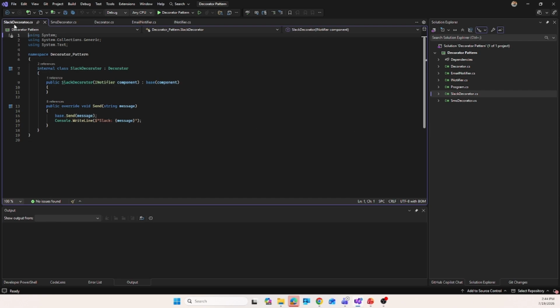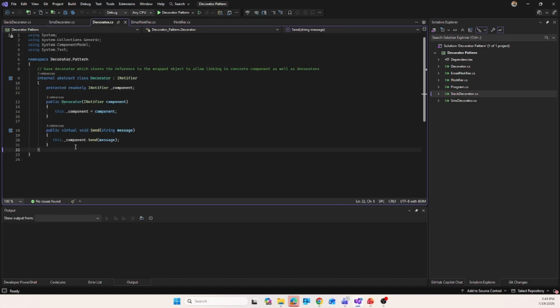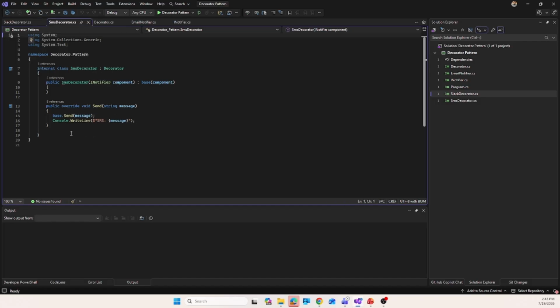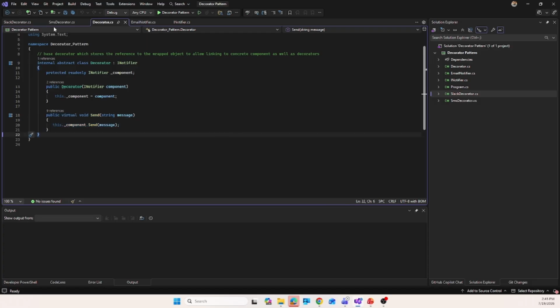The SMS decorator and Slack decorator are both extending, inheriting the decorator class. They use one of the important concepts of inheritance. This decorator class is inherited by the Slack decorator and SMS decorator, and they override the decorator's virtual method in the concrete decorator class. Here, base.SendMessage will call the base class method, in this case, the decorator class method.